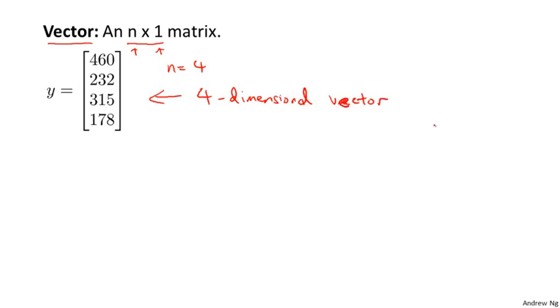And just as earlier for matrices, you saw this notation like R3 by 2 to refer to 3 by 2 matrices, for this vector, we're going to refer to this as a vector in the set R4. So this R4, again, just means the set of all 4-dimensional vectors.